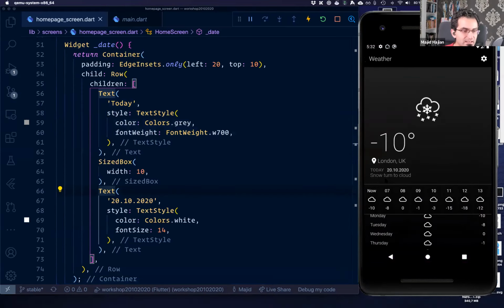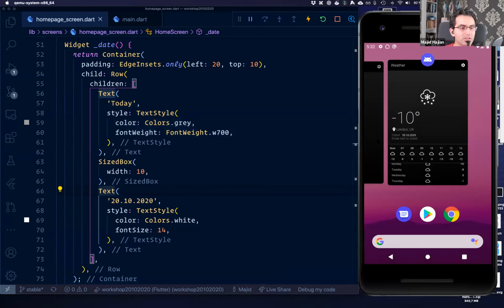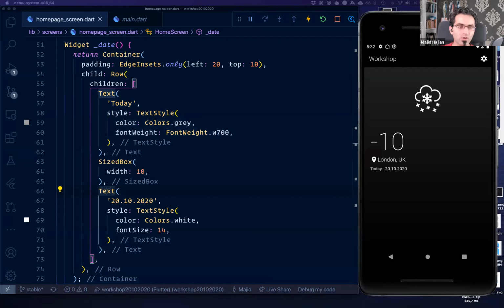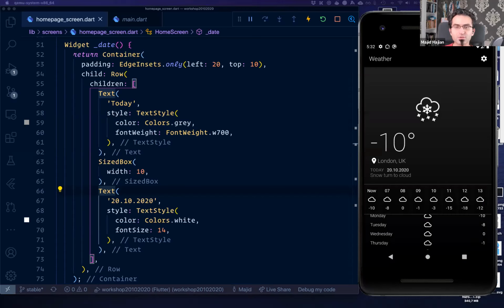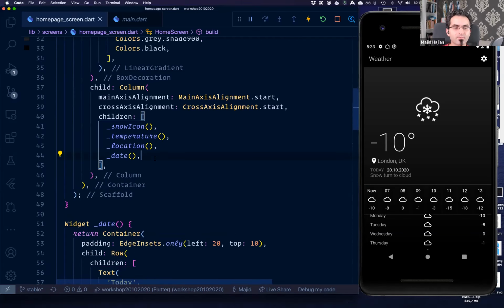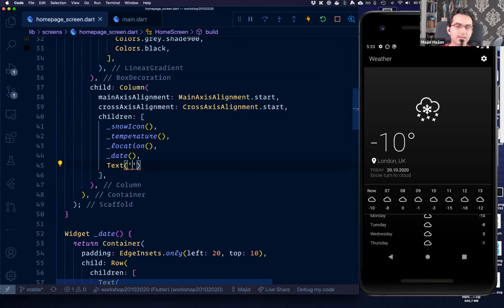Another one is this little description. Let's move on and do this little description here. So let's analyze it again. If you look at that little description, it doesn't have almost anything. It's just a text. So I don't need to split it into anything else. So I can directly use a text here. What was the text? This was snow turn to clouds.